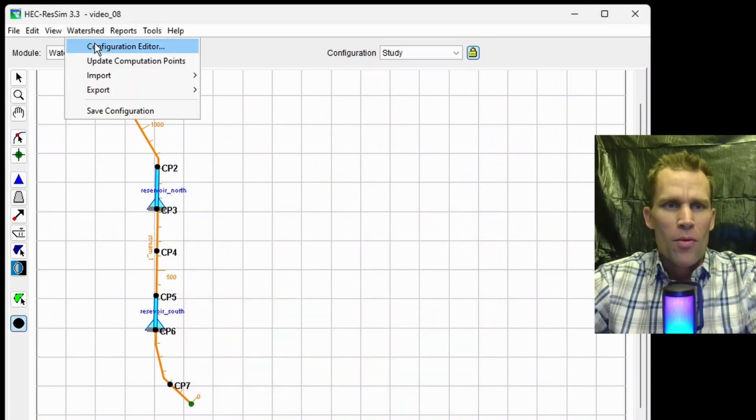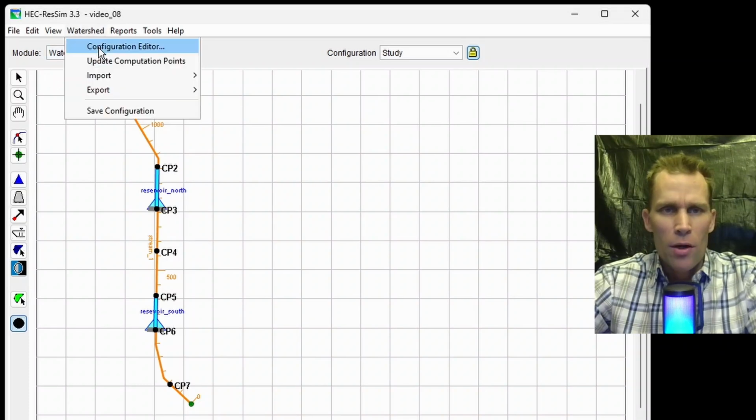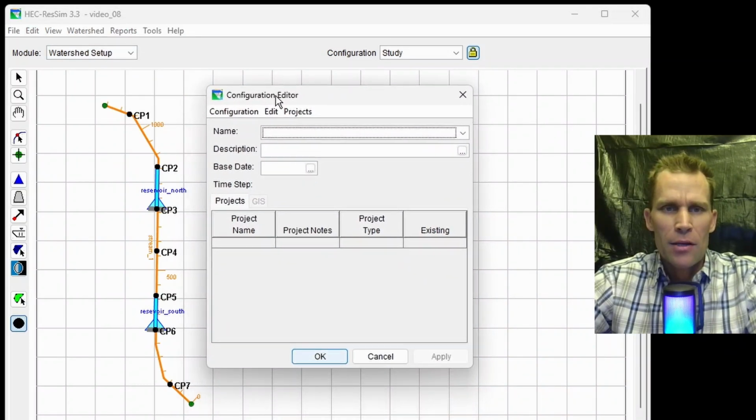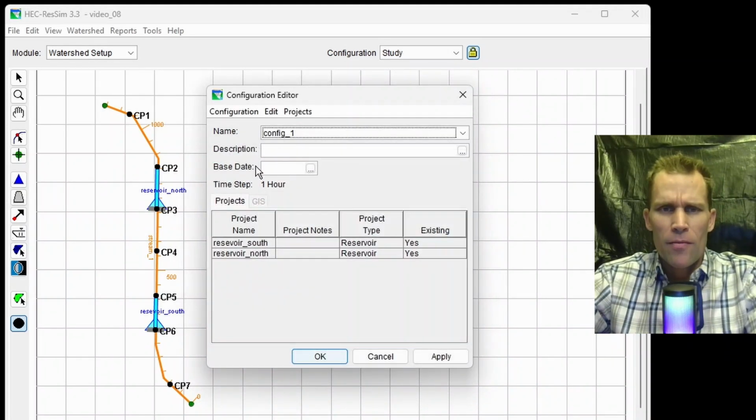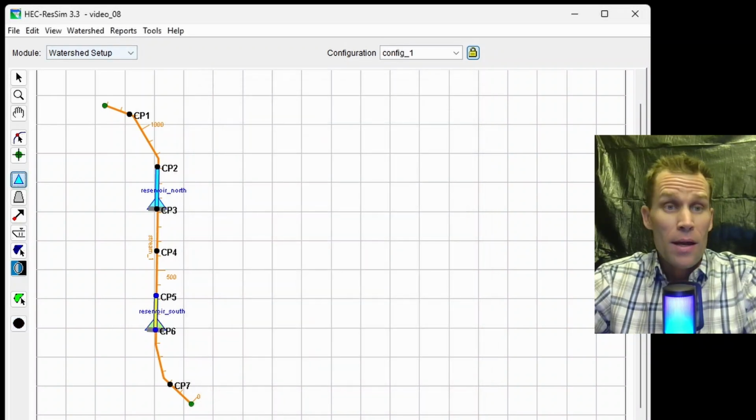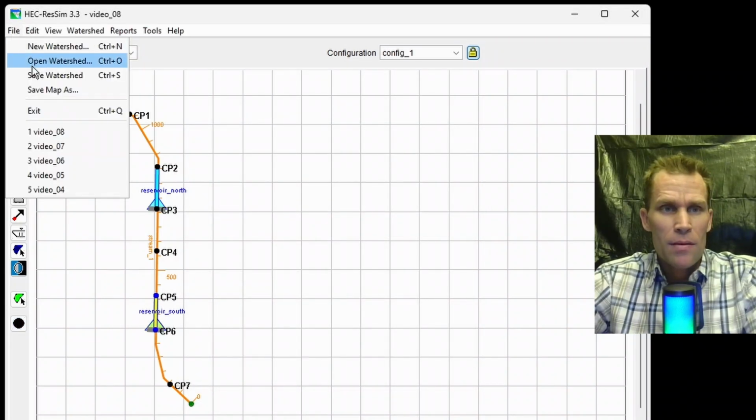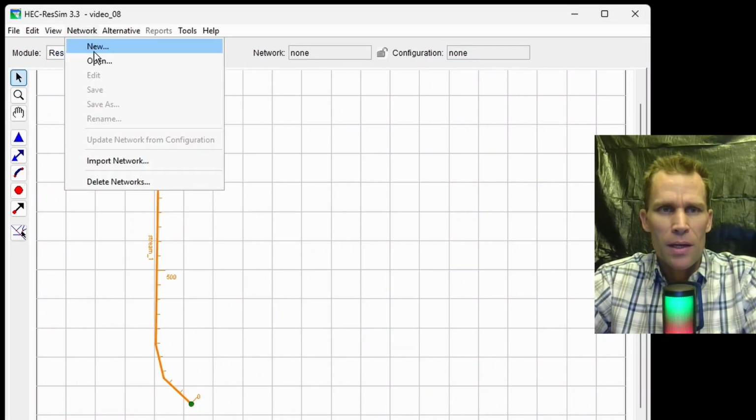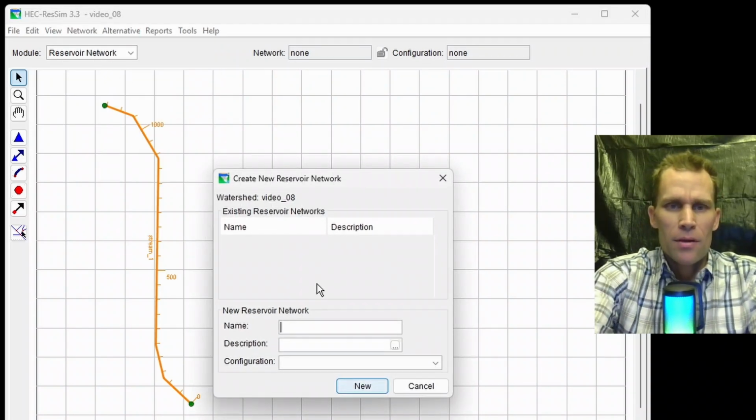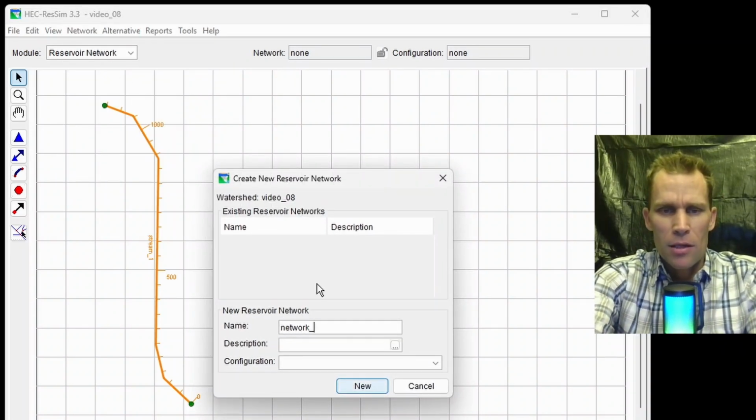7. Okay, one more thing before we are done with the watershed setup module is I'll go watershed, configuration editor, and then configuration new. Config 1 is fine. And then okay. Both of our reservoirs are in the config 1 configuration. So I'll click apply. Okay, great. Let me go ahead and save this watershed, and then we can move over to the next module, which is the reservoir network module. I'll start by clicking network new, and I'm just going to call it network 1.